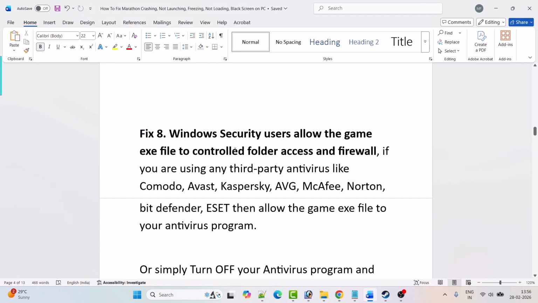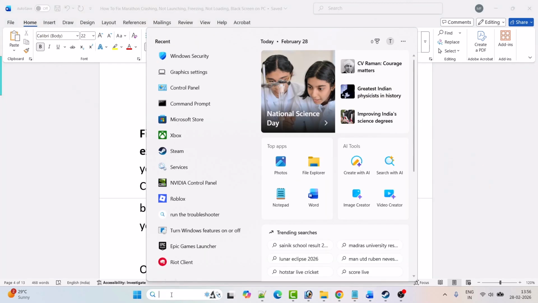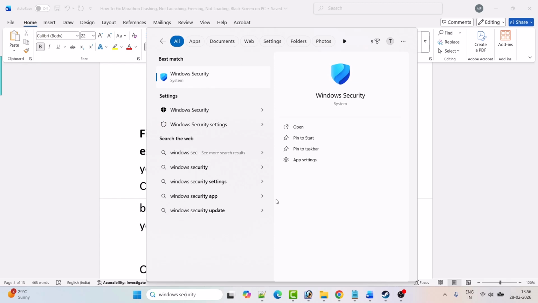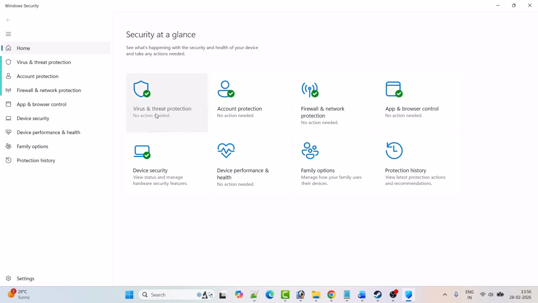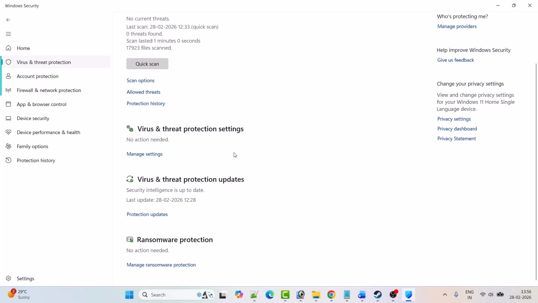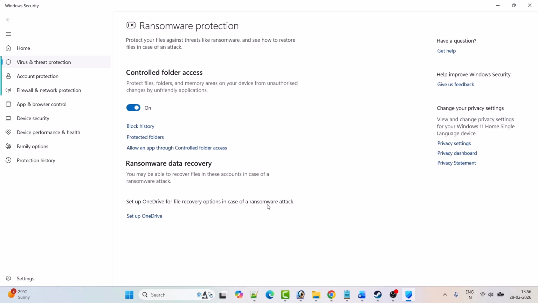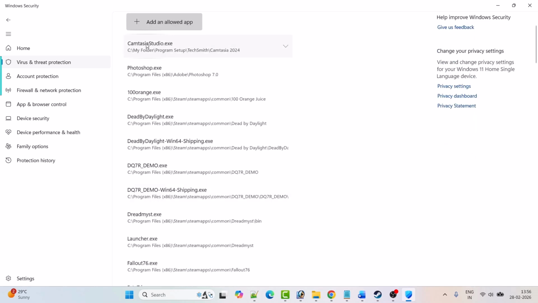Fix 8, use Windows Security to allow the game exe file through controlled folder access and firewall. So in Windows search, type Windows Security and open it and then click on virus and threat protection. Then click on manage ransomware protection. Then click on allow an app through controlled folder access. Click yes to allow and then click on add an allowed app, browse all apps.